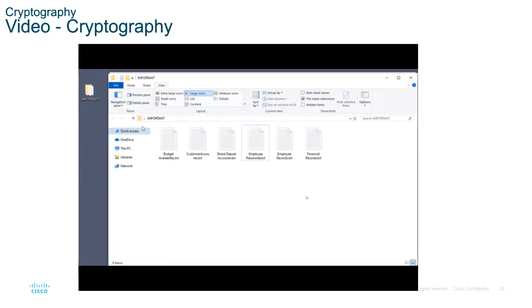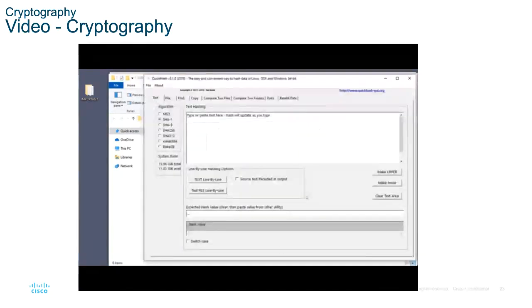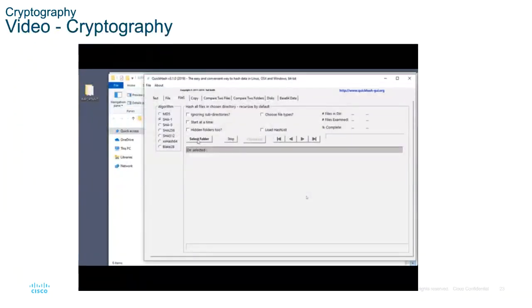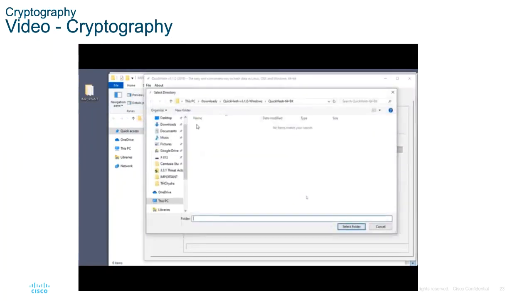For example, on my desktop, I have this folder titled Important. And in this important folder, I've got these 6 files. Now, how do I make sure that these 6 files that have data inside them have not been maliciously altered or changed since I last used them? Well, that's called hashing. It's part of data integrity. What I can do is open up another program, for example, this one, QuickHash, and I can go to that directory, and I can select the directory of Important where all those files are in.